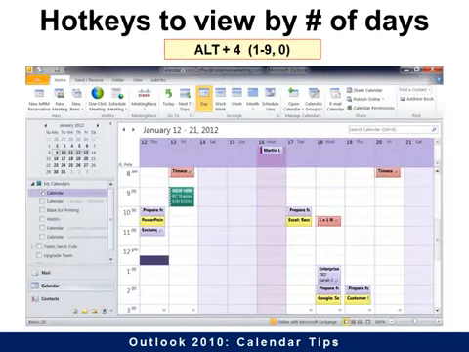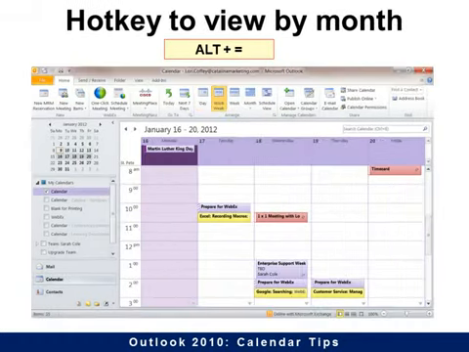Little hint, little tip, and that is Alt plus the number will automatically change it to that many days. So if I want to see 9 days quickly, then I can hit Alt 9 or Alt 4 for 4 days. Alt 0 will give you 10 days, and that's as many as you can see in this quick view. But how convenient is that? If you want to quickly go back to the month, you would say Alt and then the equal sign, and that will take you right back to the monthly view.